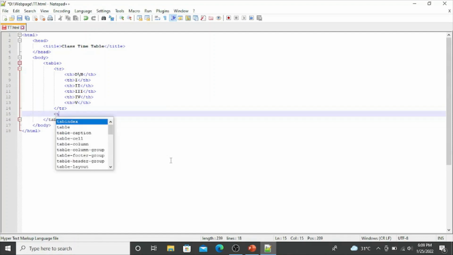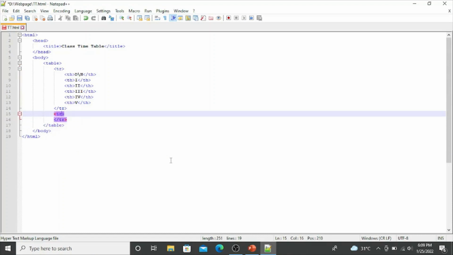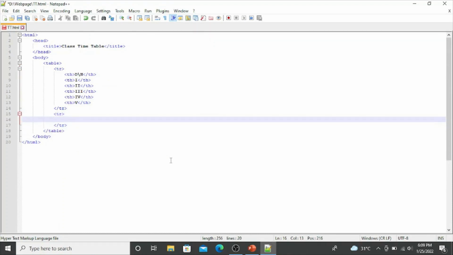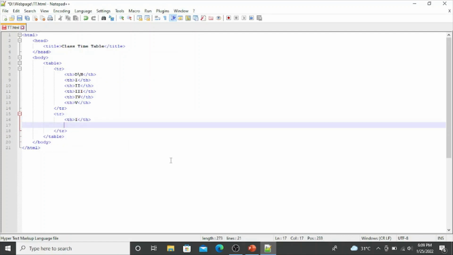To create a new row I am using the tr tag. Inside this tr tag I am going to create the second row. In the second row the first column will be the day order: first day order, second day order, third day order. For the first one I will be using th for the first day order, and for the others I will be using the td tag.